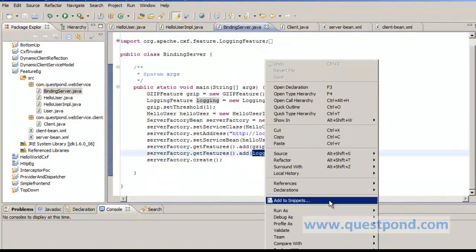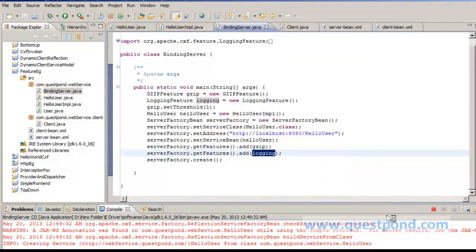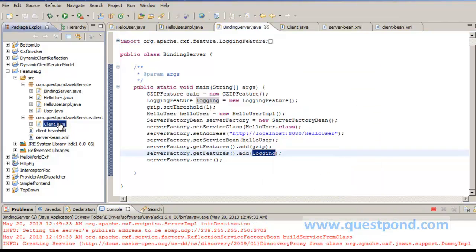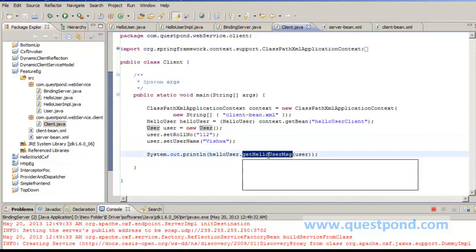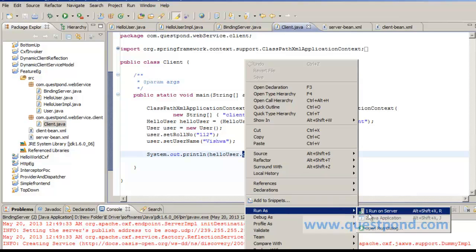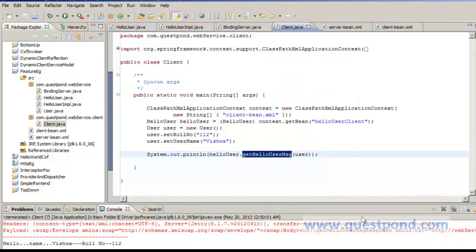Finally, we can execute the BindingServer.java to expose this particular web service, following which we can also invoke the Client.java, within which an application context is created by using client-bean.xml, from which we make use of the HelloUserClient. We also create the user object, set the name and roll number as Vishwa and 1112 respectively, and invoke the web service by using the getHelloUser method. So let's execute this particular client, on doing which we are getting the corresponding output.